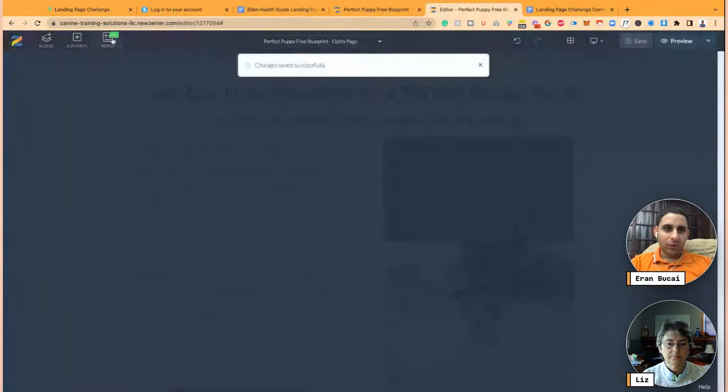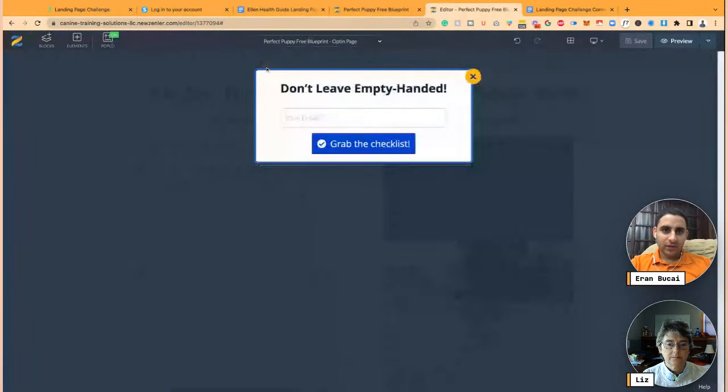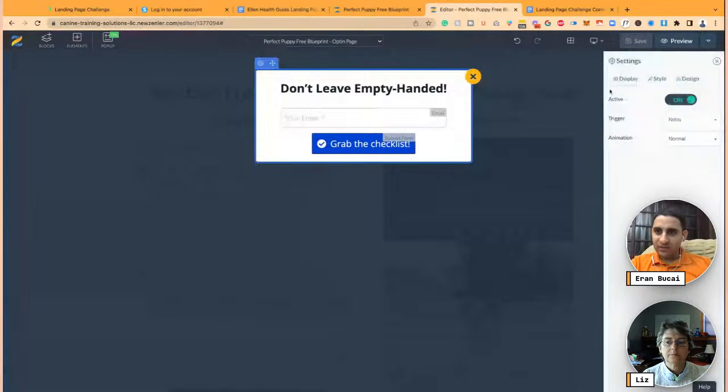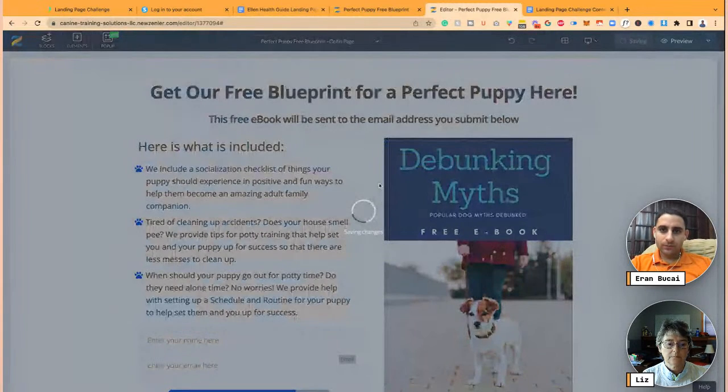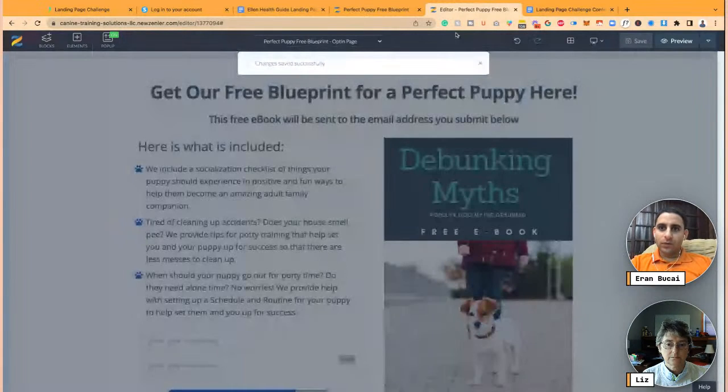Now on editing the pop-up, we just click here, and we basically tell it that we want it to trigger on exit. So when they try to leave, that's when it will pop up. Mm-hmm. Cool. All right. Great job.